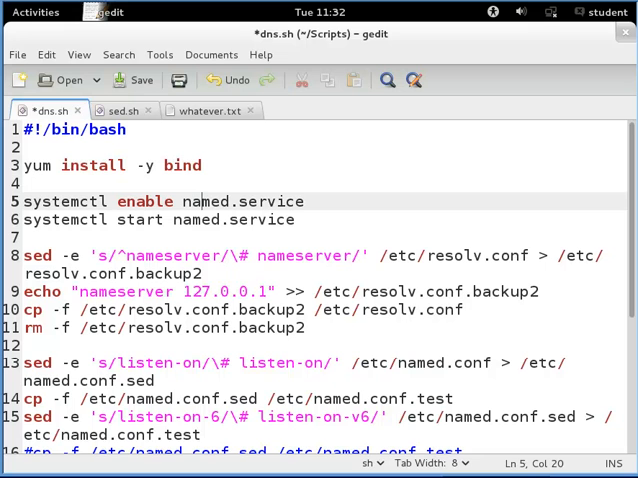And then here we're saying systemctl enable named.service, because the name of the server for a DNS is called named. That is the name of it. Don't ask me why it's called that, but that's what it's called. So we say named.service, and then we do a systemctl start named.service to start it. So after we enable it, that way it comes up when we reboot or whatever, and then we tell it to start so it's running.